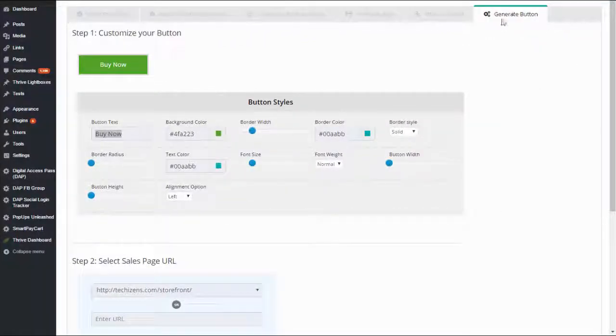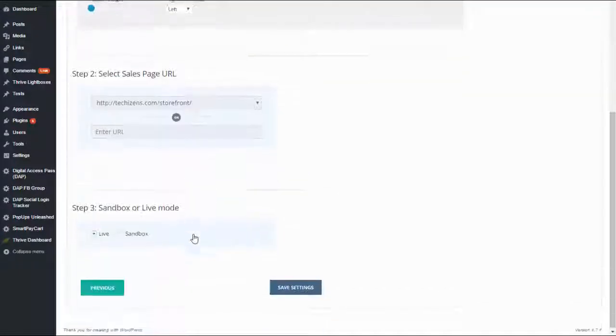Now, the very last step is to generate a payment link or a payment button. If you have your own payment button, then just skip step 1. This is only needed if you don't have your own payment button and you want an SPC generated button. Now you can use this customizer to customize the look and feel of this button that will go on your sales page. Again, you don't have to use this if you have your own payment button, and in that case you can skip this step.